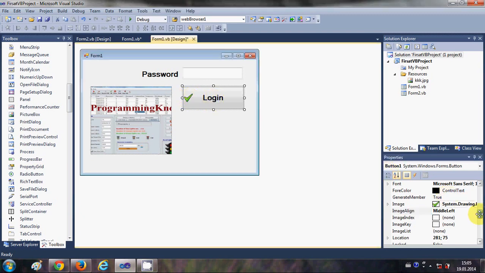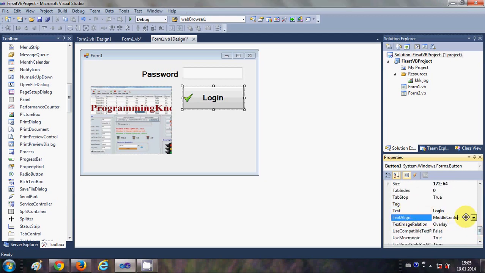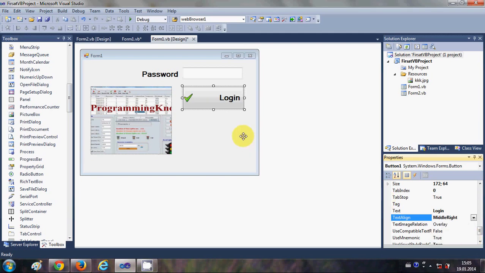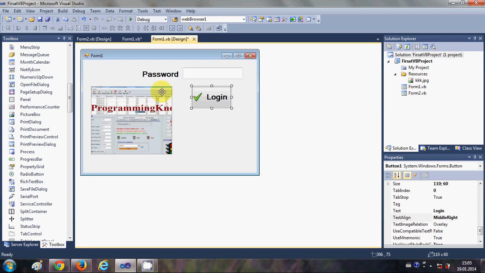Once again I will go to the button properties, and now I will go to the text align from here, and I can choose the text alignment from here also. So for example, middle right. Now you can resize your button and it will look good. So in this way you can change the properties, and you can set icons on the buttons, and you can set images with your Visual Basic Windows Form application.